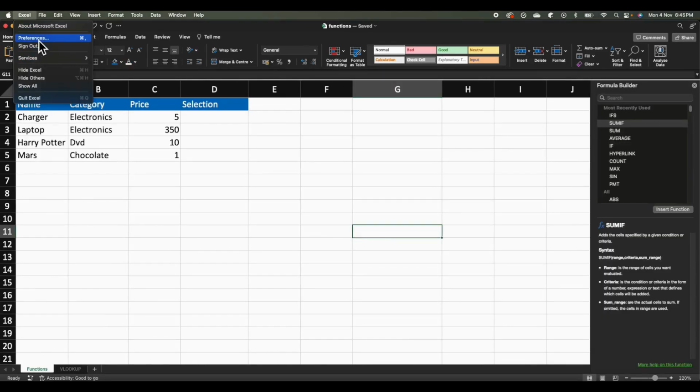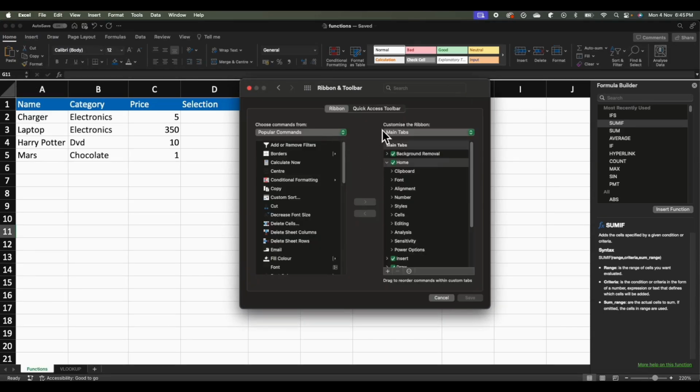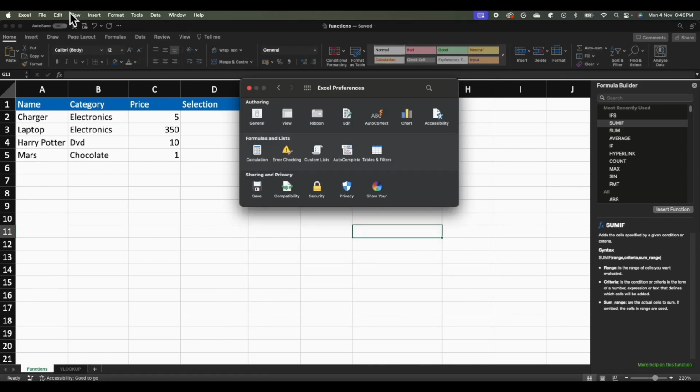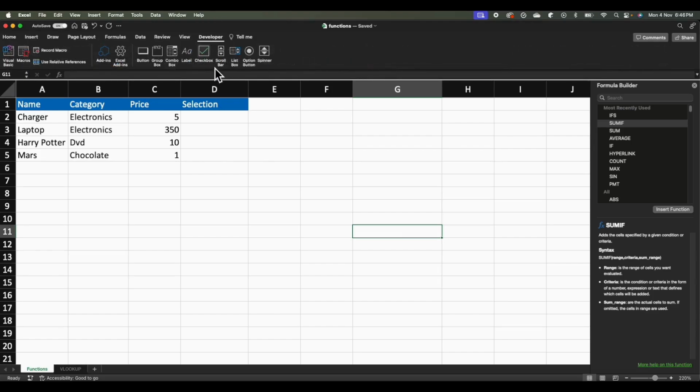Go to the preferences and then go to the ribbon. So click the ribbon and then select the developer option. Developer option is now enabled. So click there and select the checkbox. Click the cell where you want to insert the checkbox.